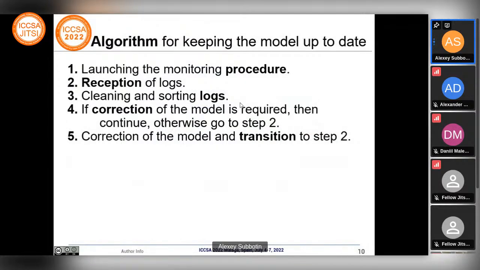Algorithm for keeping the model up to date. The first point is launching the monitoring procedure. Next point, representation of logs. Next point is cleaning and sorting logs. Next point, if correction of the model is required, then continue, or revise and go to step 2. And the last step is correction of the model and transition to step 2. Next slide.